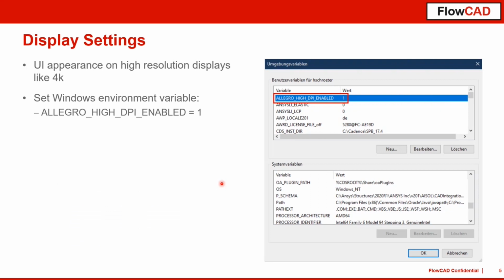Good. Nowadays, screens are getting bigger and bigger, so I bet that some of you already have a 4K monitor or something like this. With these very high resolutions, everything gets really small and tiny. Therefore, Cadence invented this Windows environment variable, and you can set this, and everything is optimized for these bigger screens. Everything will be better visible, better readable, and so on.